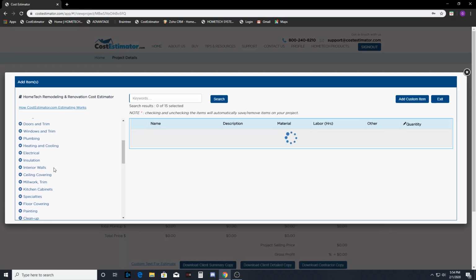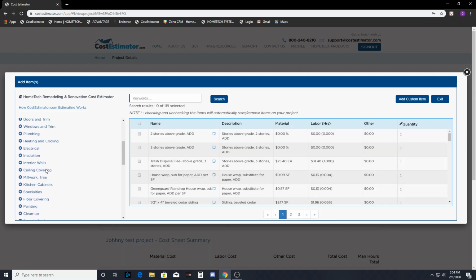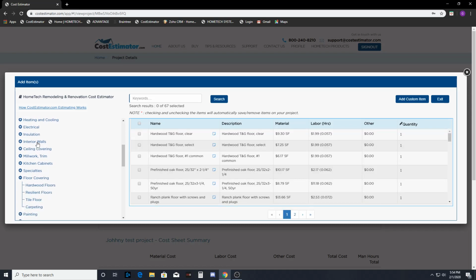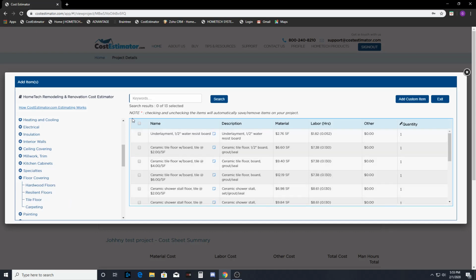Last but not least, we're going to do our floor coverings. Floor covering, here we go. And this is designed just the way you do the job, so it should be nice and easy for you to navigate through. We're going to do ceramic tile at $2 a square foot. Check what's included. Double check our unit of measurement. We're going to do 100 square feet.